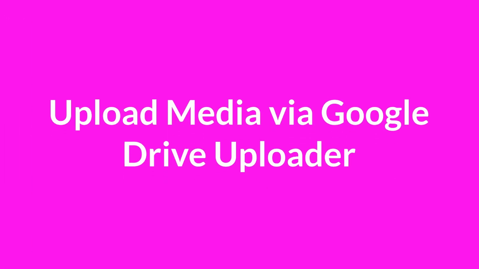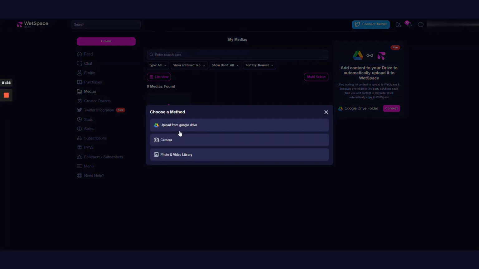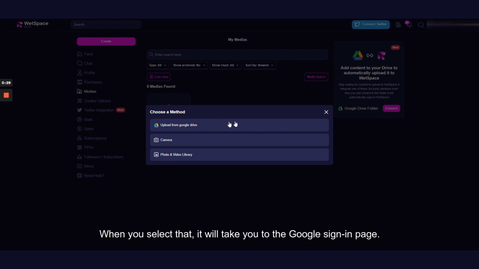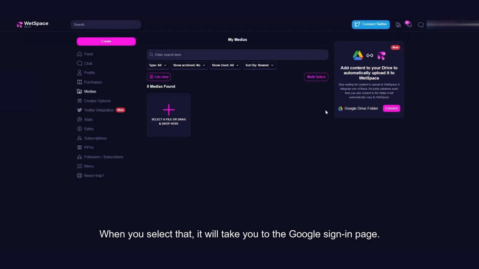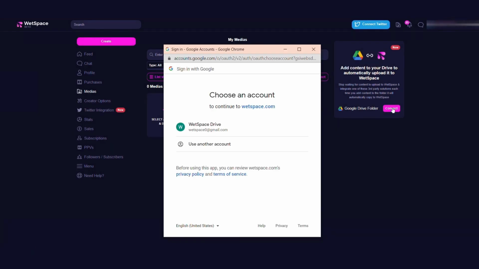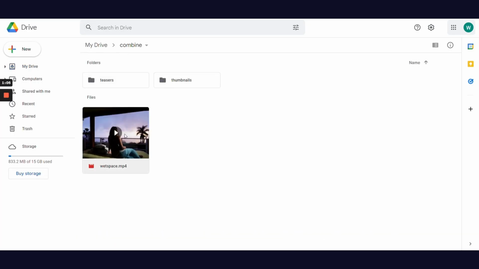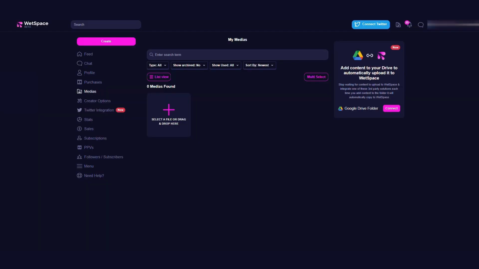Upload media via Google Drive Uploader. To upload media, open the Media tab. Now we have two options here. One is to upload from the Google Drive. When you select that, it will take you to the Google sign-in page. Log into your account. Once you've logged in, it'll show you all the videos and photos in your drive. You can upload them with one simple click.